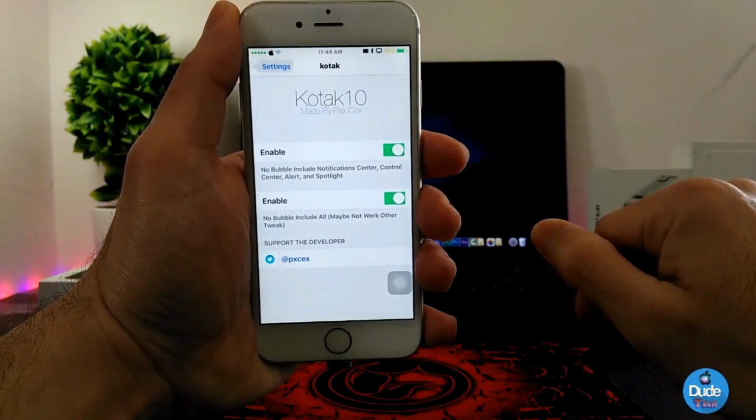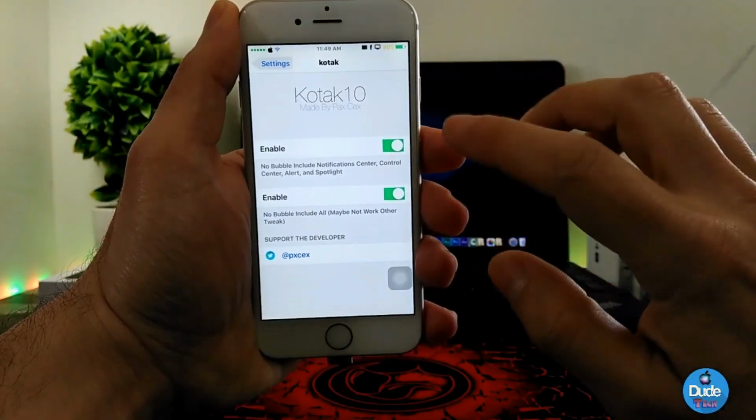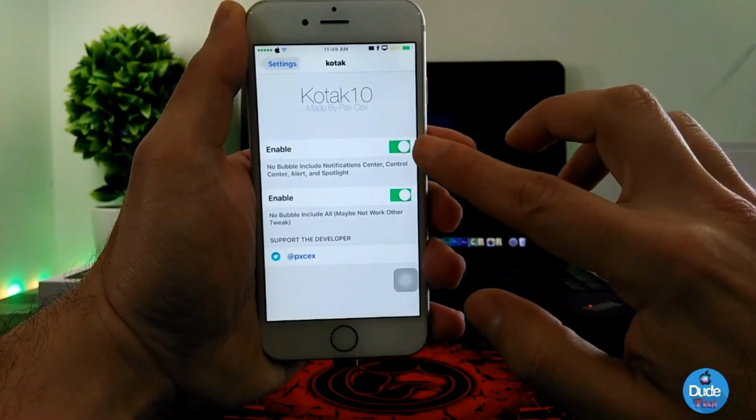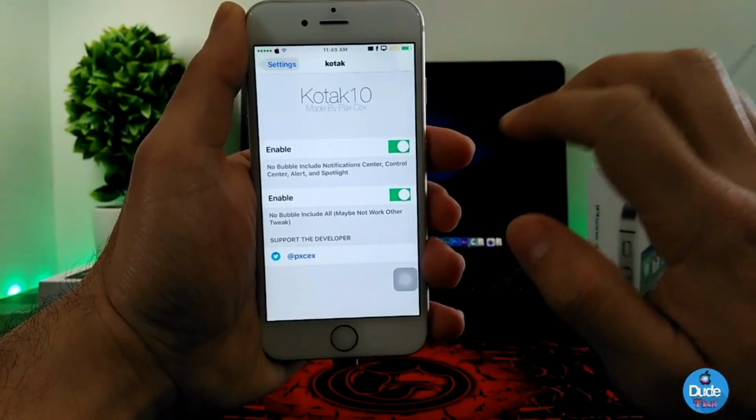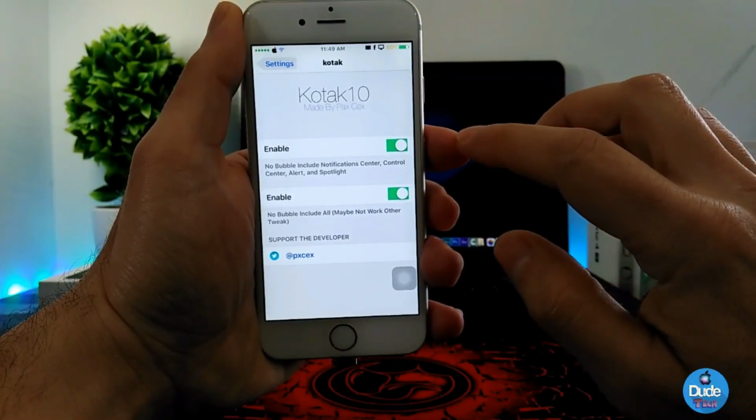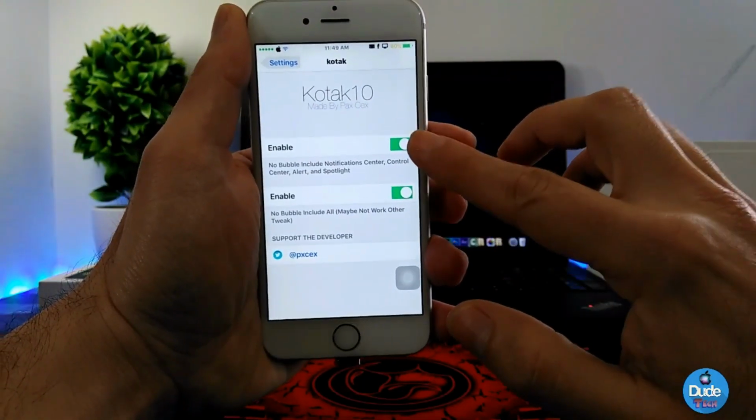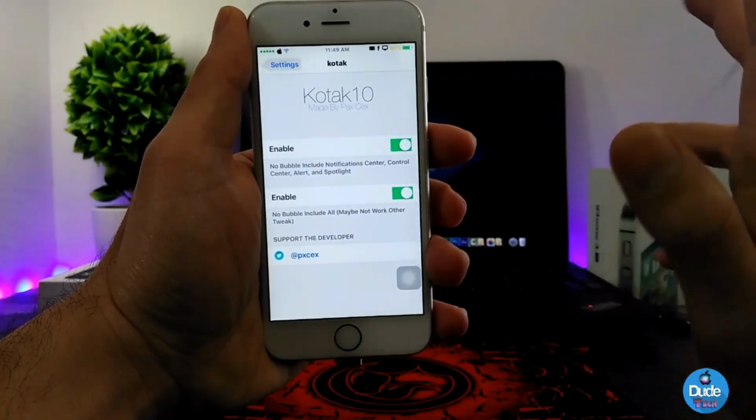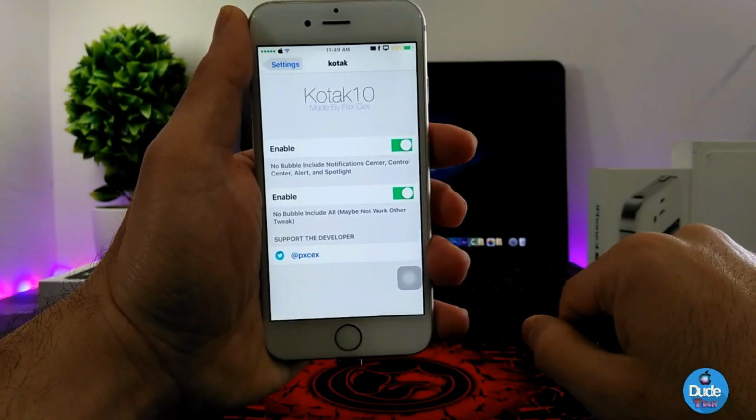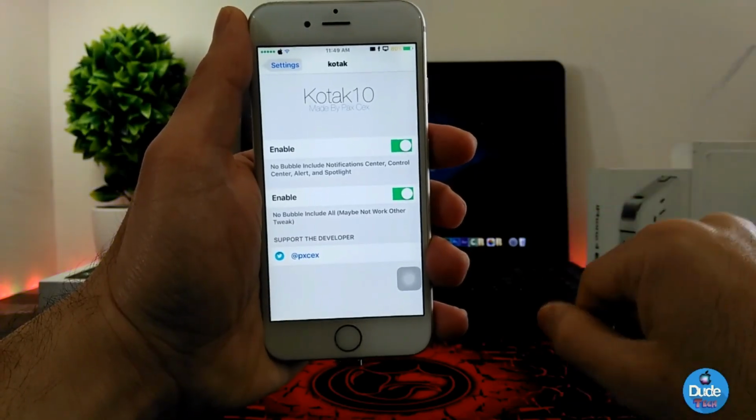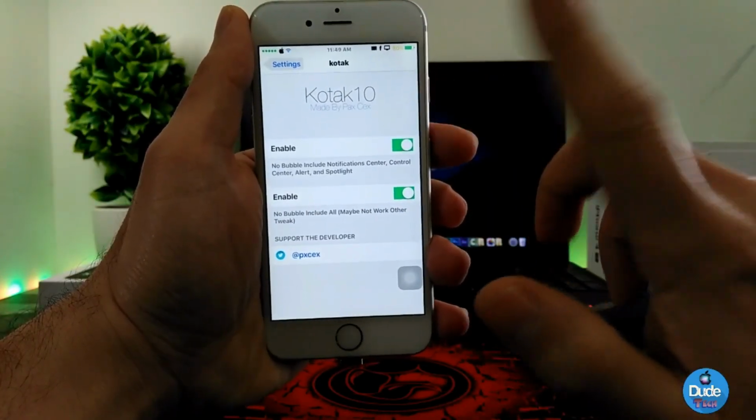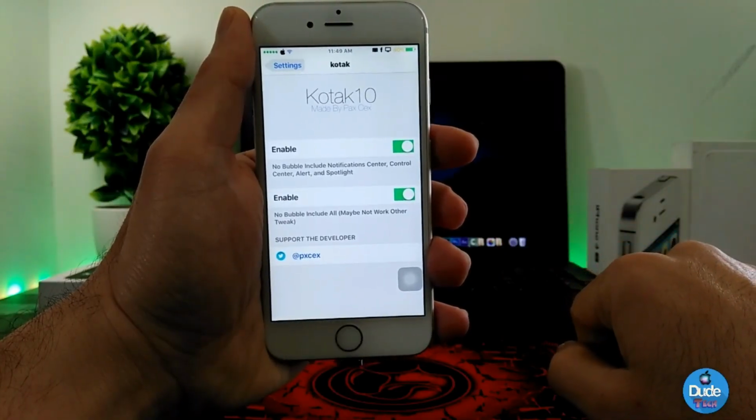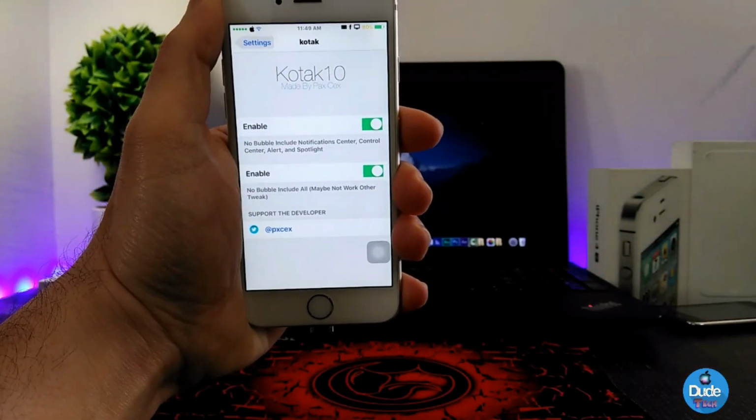Okay, so under the settings here, as you guys can see, first of all, I need to talk about the toggles here. As you can see right now, once you download the tweak on your iDevice, even the toggles are going to take that shape. So when you download the tweak, you have to enable the tweak here, and your device will take the effect right away. There you go, guys. If you're looking for that kind of stuff, I highly recommend you guys download the tweak called Kotak 10.